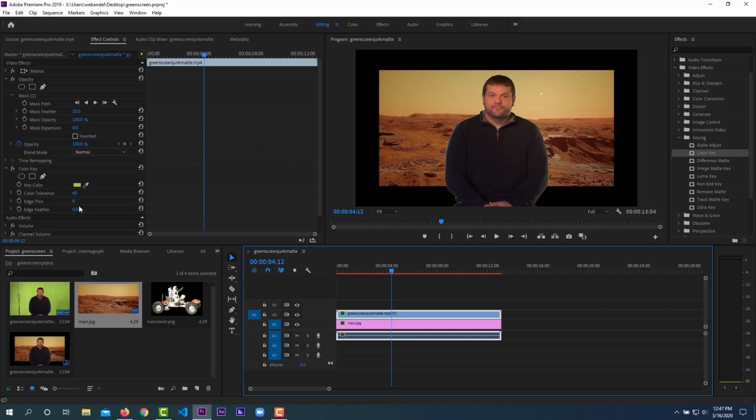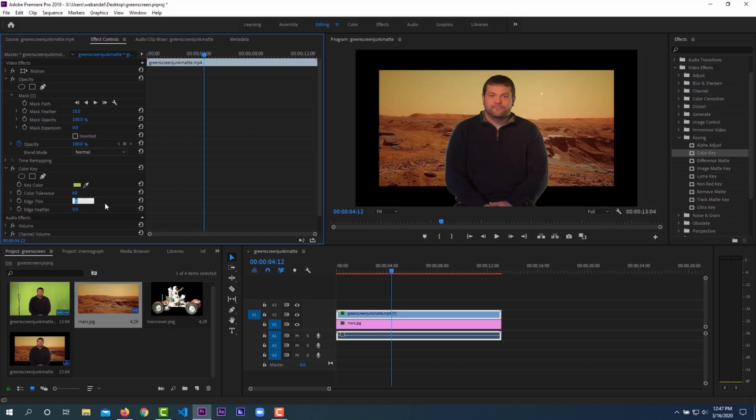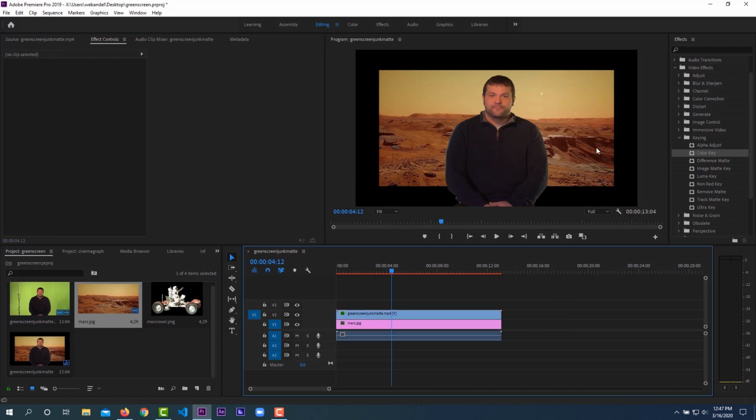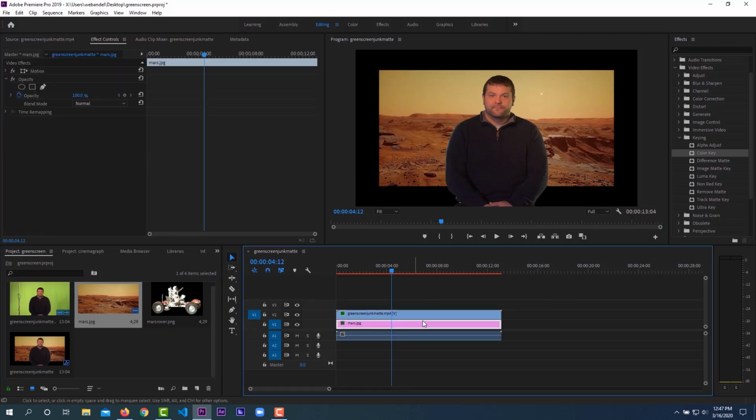So we're going to go in with our edge thin and try to remove a little bit of that. Computer's lagging a little. We can also feather it. It might even be better to just type in the value. And then this is where you would try to clean up the background to match a little.